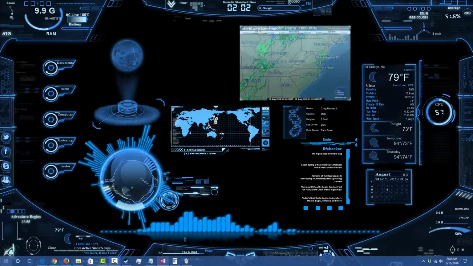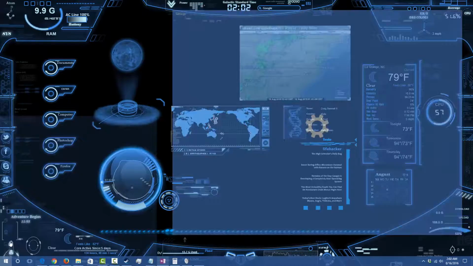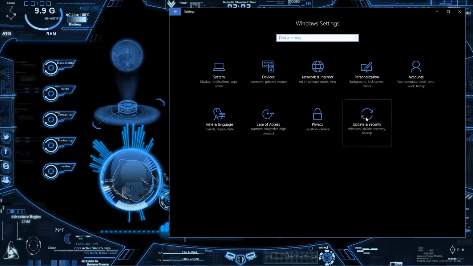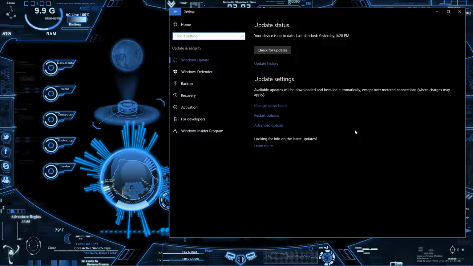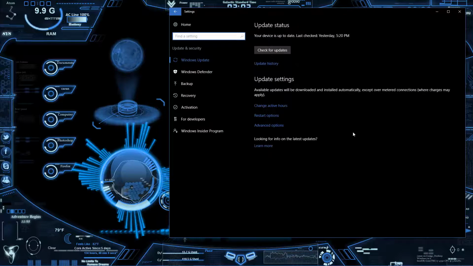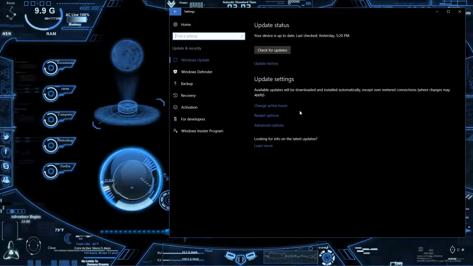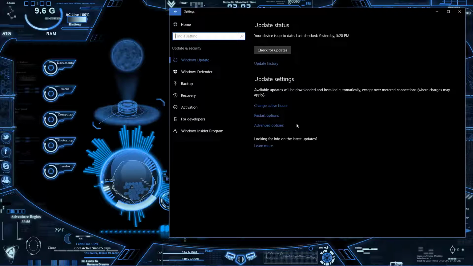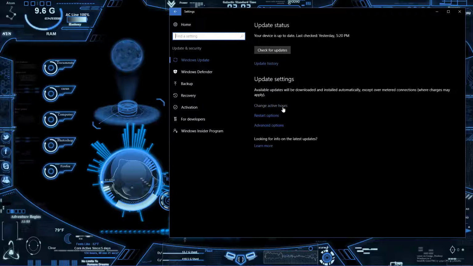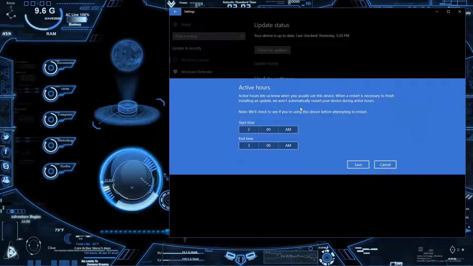So as far as that goes, let's go to the start, the settings, and then update and security. The area that we're going to focus on primarily in this video is in this update settings: the change active hours, restart options, and the advanced options. So let's go into the change active hours first.